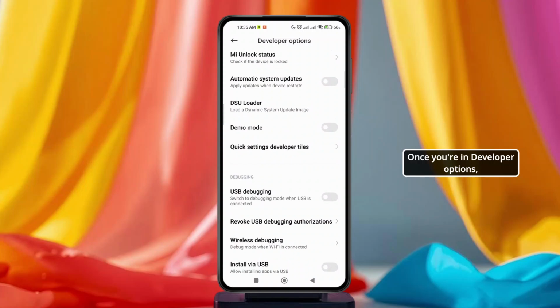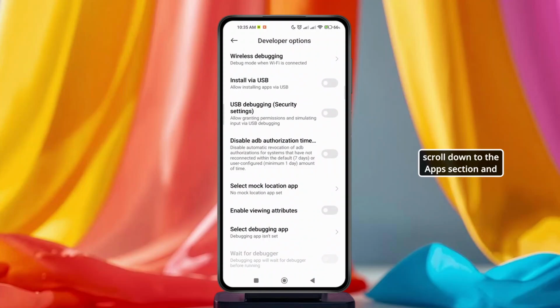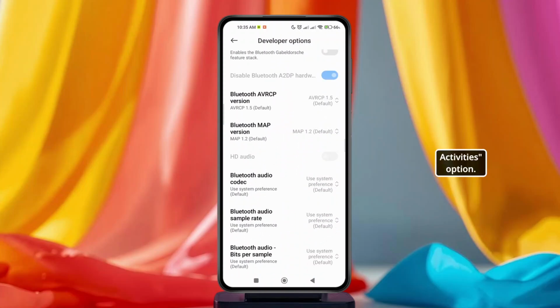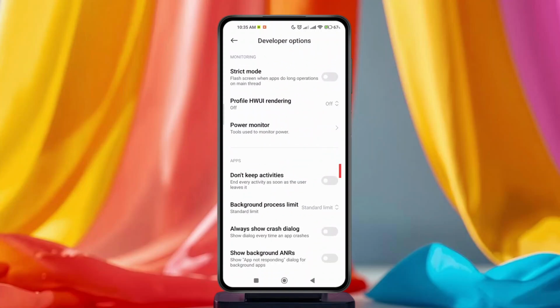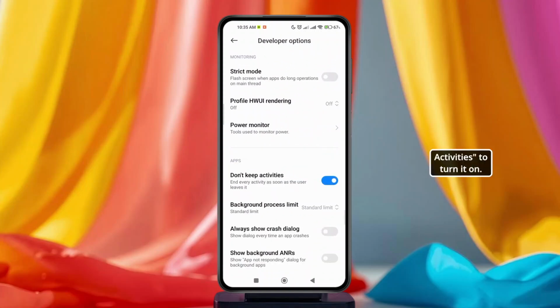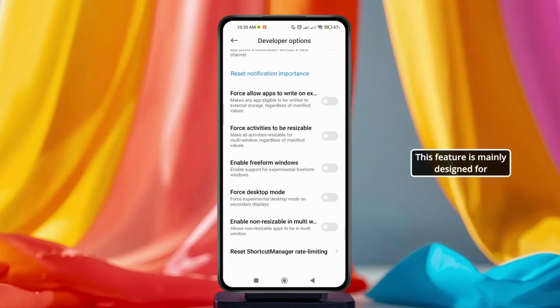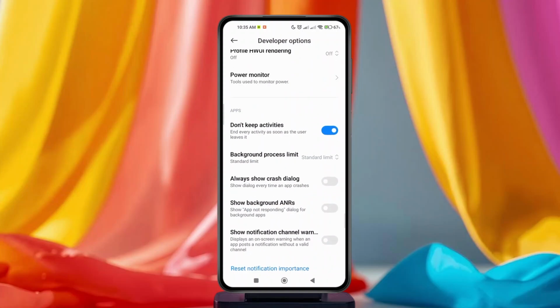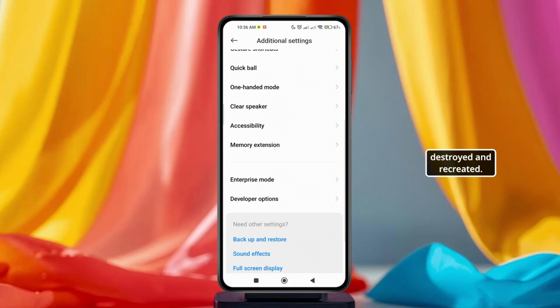Once you're in Developer Options, scroll down to the Apps section and find the Don't Keep Activities option. Tap the toggle next to Don't Keep Activities to turn it on. When enabled, Android will automatically close every app activity as soon as you leave it. This feature is mainly designed for developers to test how apps behave when activities are destroyed and recreated.